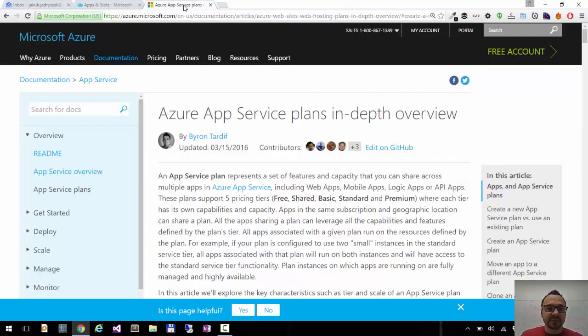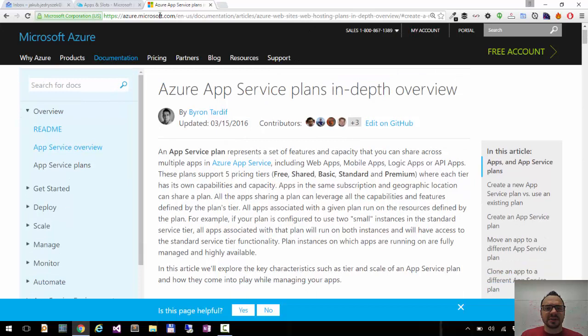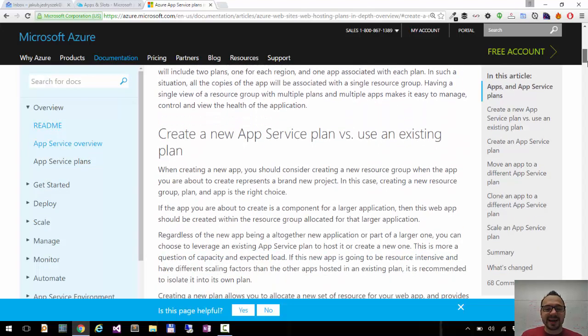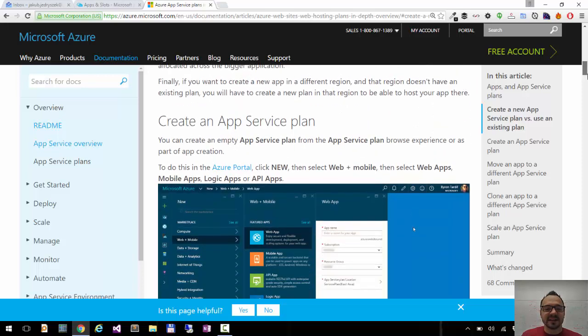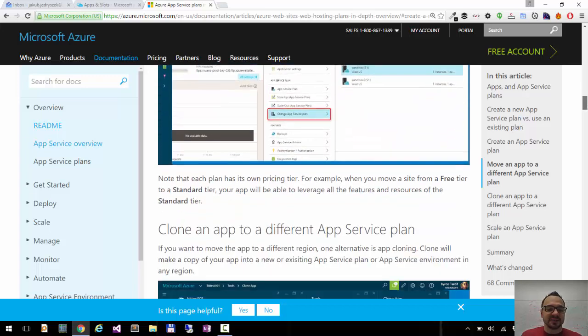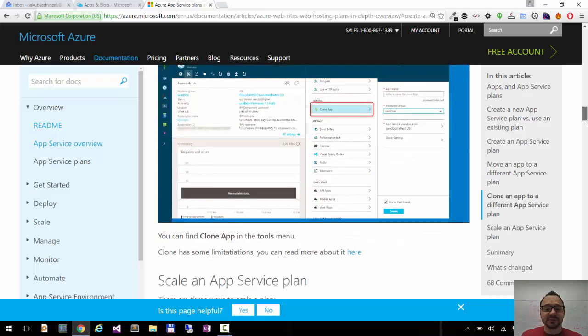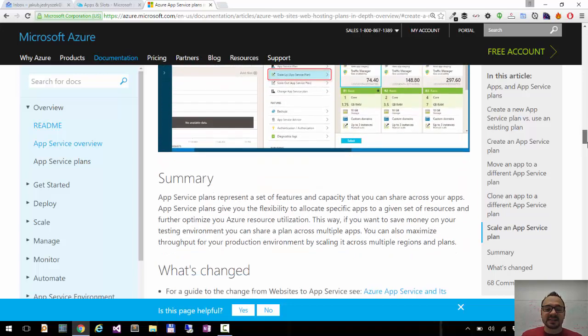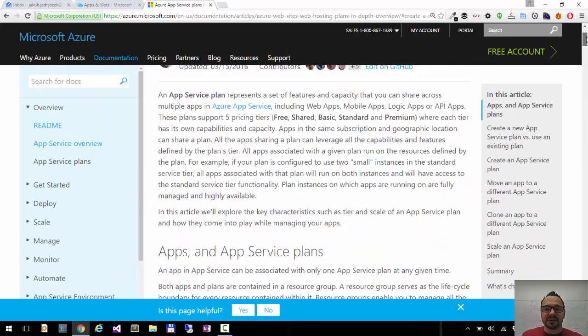If you want to learn more about Azure App Service plans, there is a nice documentation article. You can Google it, Azure App Service Plan. It should be the first result on Google, or here's the link. And here it's explained how you create App Service plans, how you add apps, how you move apps between service plans, or even how you can clone an app from one App Service plan to the other, to have the same app in 2 App Service plans. And also the scaling is explained here.